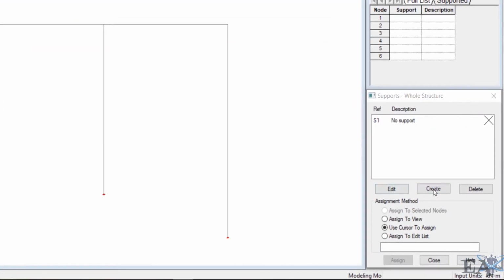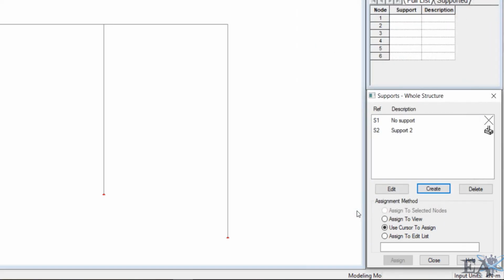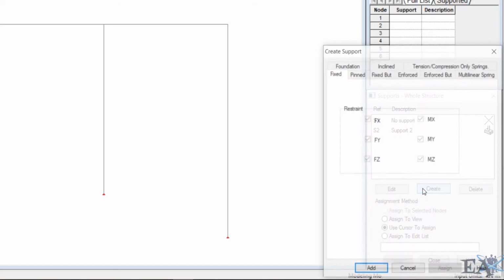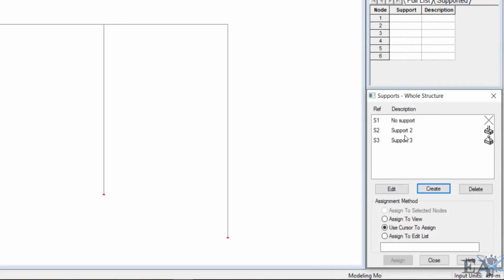So click on create. First we will create the fixed support. Click on add. After that again click on create, click on pinned, and after that click on add. So we got 2 supports. One is the fixed support, another is the hinge or the pinned support.